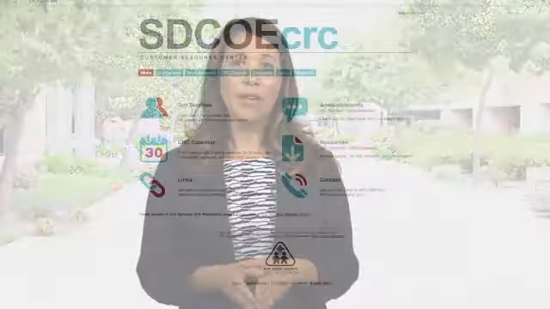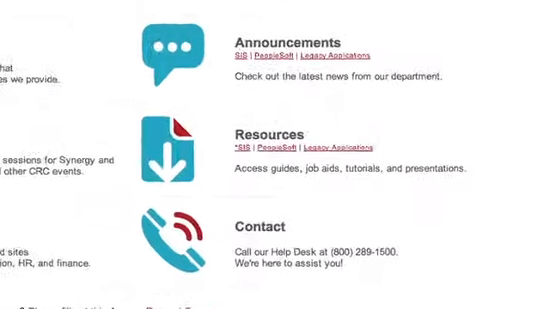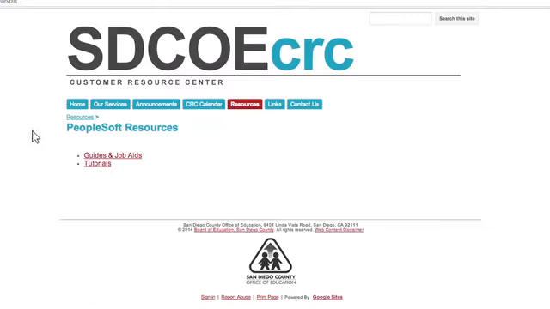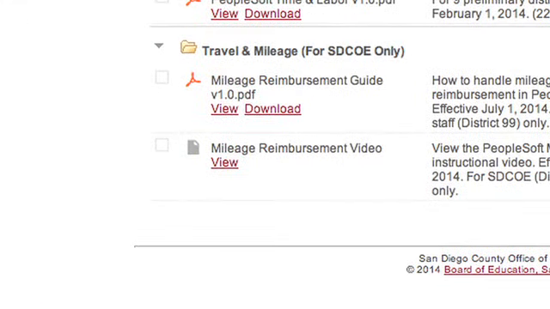You can get the guide by going to the CRC website at crc.sdcoe.net. From there, click PeopleSoft Resources, select Guides and Job Aids, then scroll to the Travel and Mileage section. Here you can download the guide. Now, let's walk through all the steps.